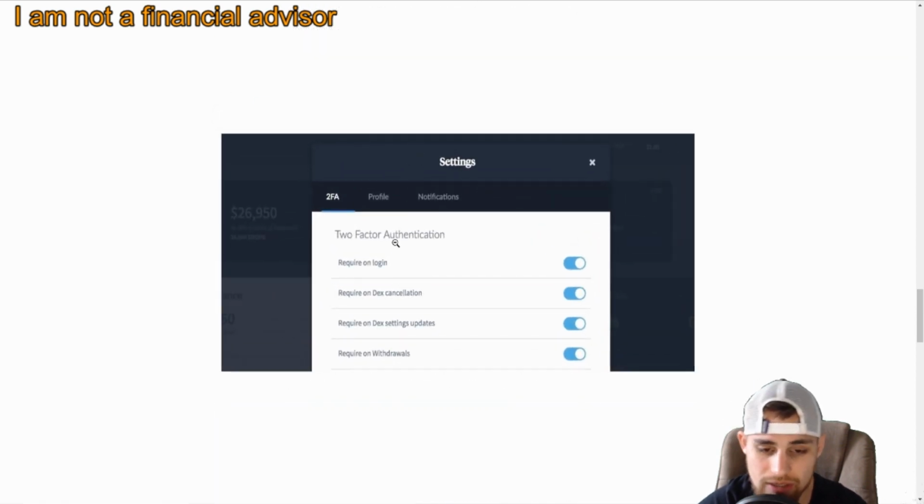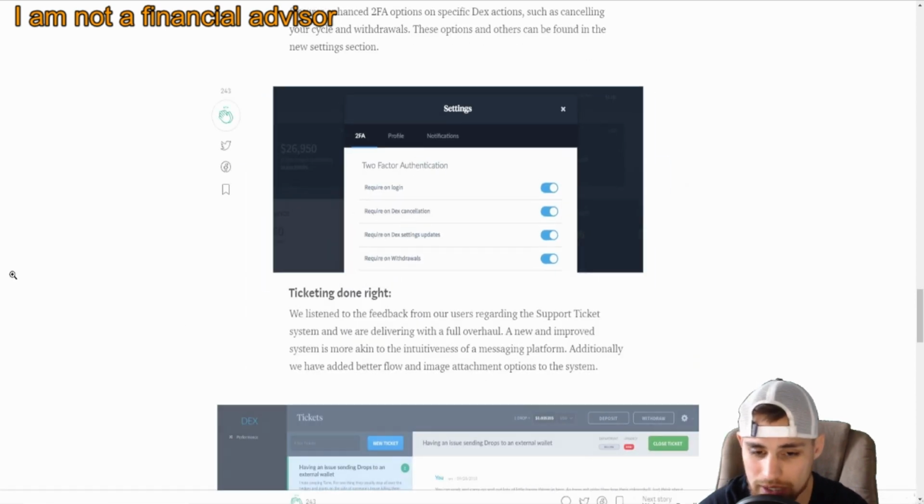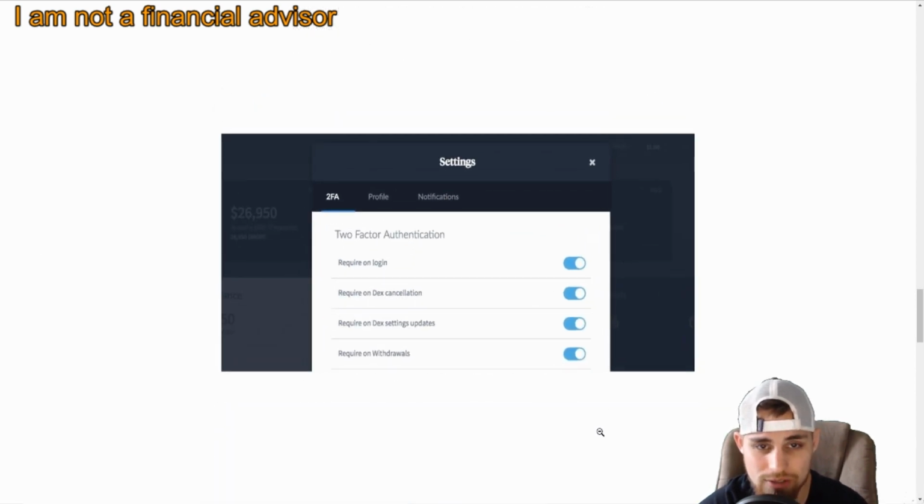Just be sure you guys turn your 2FA on. Make sure you set that up so people can't just hack your account and withdraw all your drops to an external wallet, because you can't get those back. Require on login, require on Dex cancellation, require on Dex setting updates, and require on withdrawals. And obviously, you probably want to have all those check marked for maximum security.